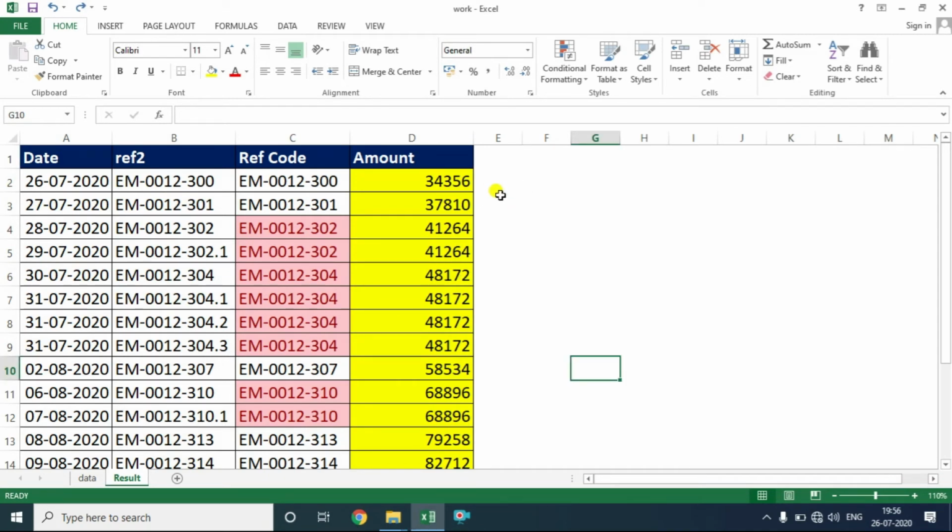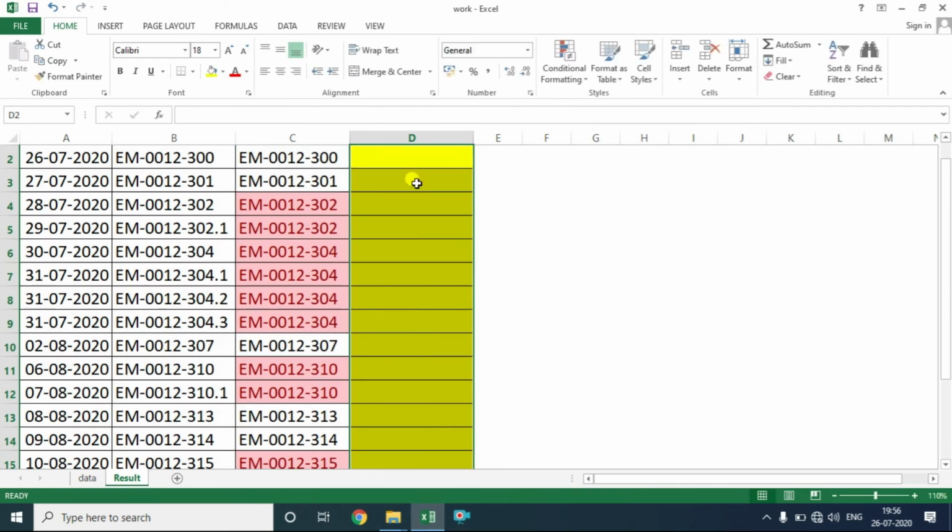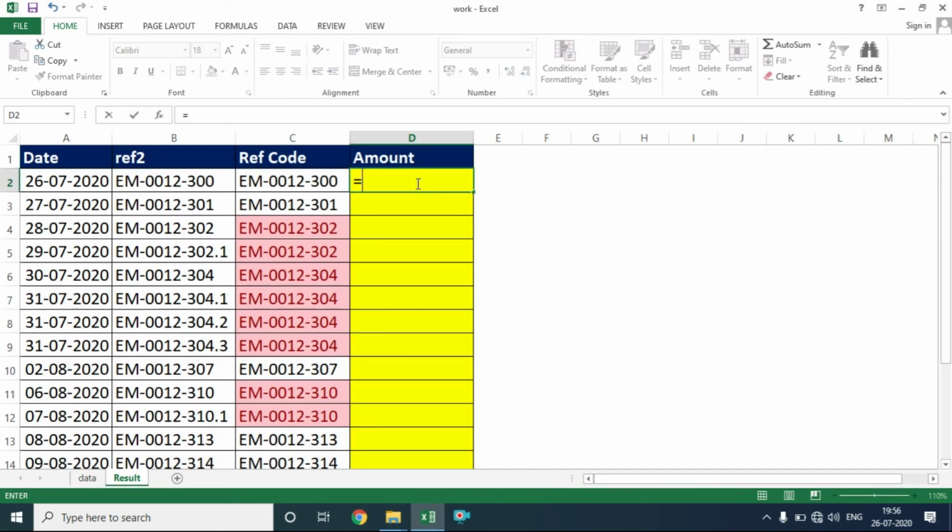Now we are going to write a VLOOKUP formula here again, based on this reference code. We will make this the reference code, lookup value. Delete this. It is equal to VLOOKUP.